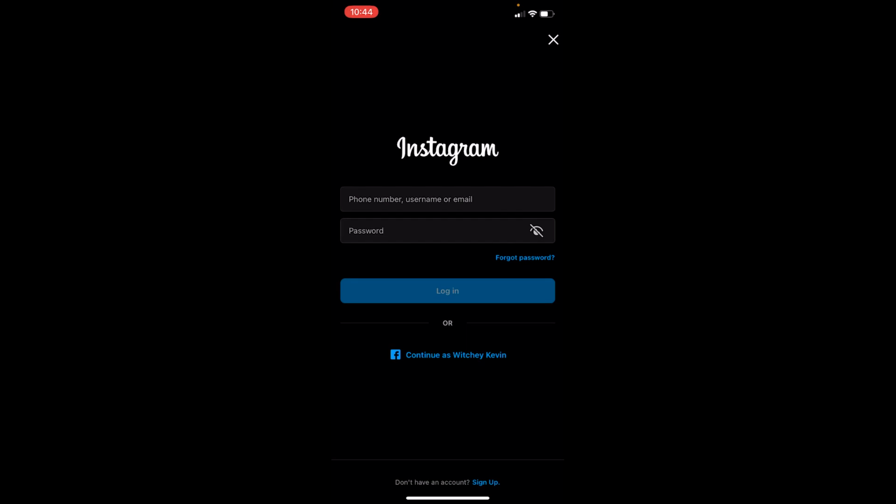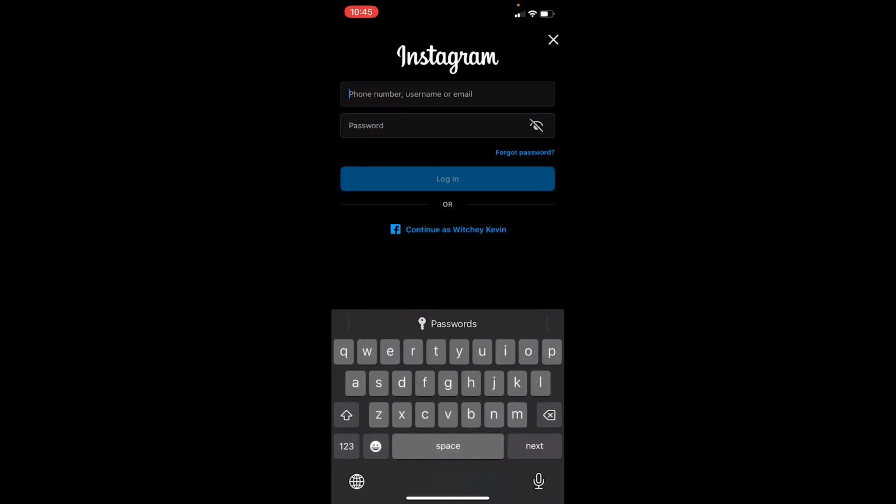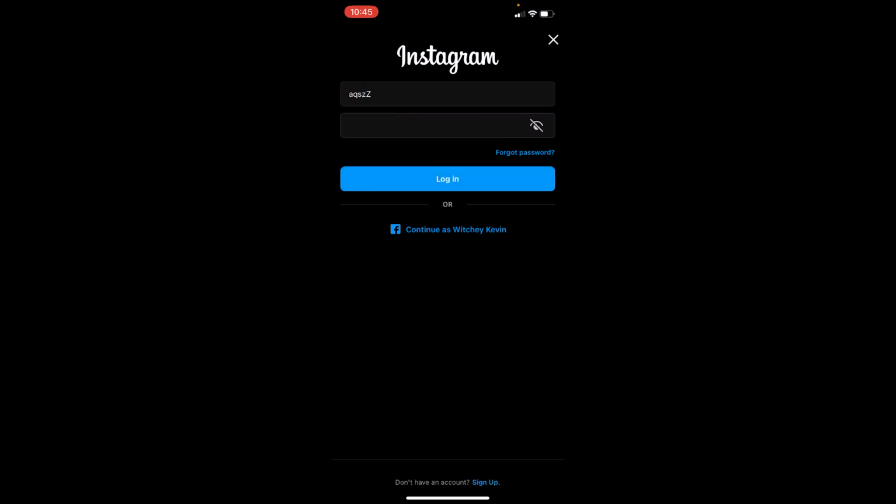Now over here you can enter your phone number, your username, or your email of your account, and once you do that, where it says password, you need to enter the password of your account. After you enter your password, you can click on login, and if your username and password are correct, you should be able to log into your account. And if you forgot your password, you can also click on the forgot password option to recover it.